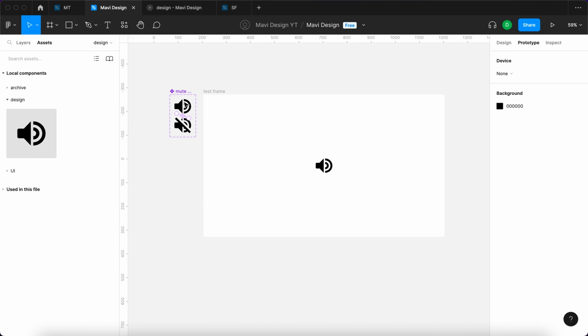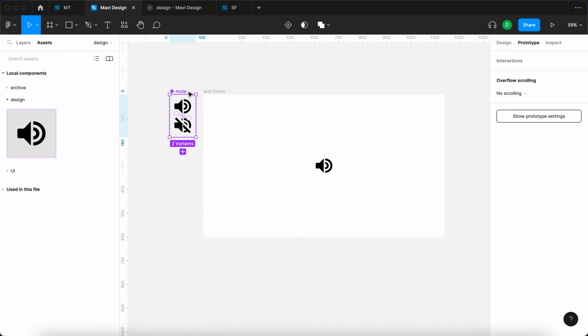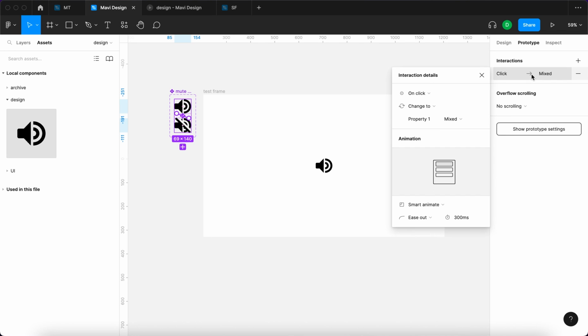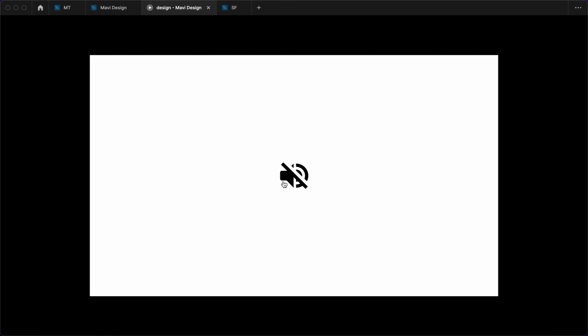One small adjustment, I think this could happen a bit faster. So let me select the component and then press enter, and under interactions, I'm gonna change both of these interactions timing to 160. So 160 milliseconds. Yeah, I think this looks better.